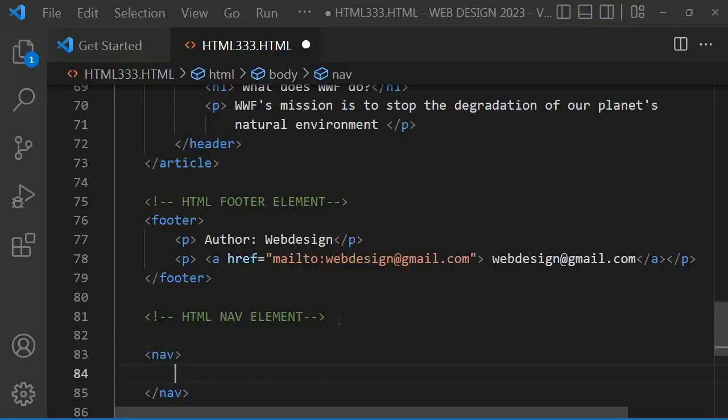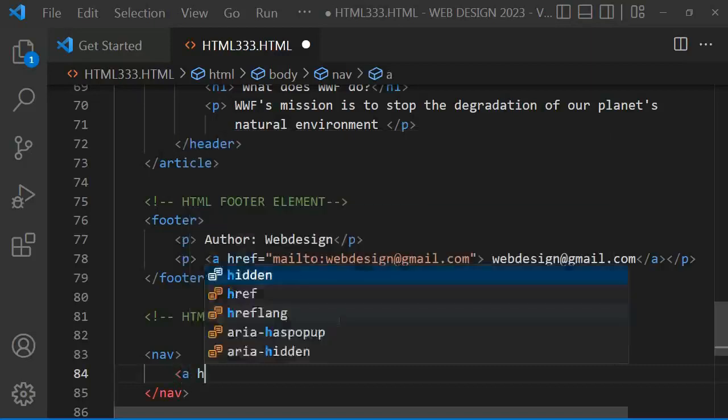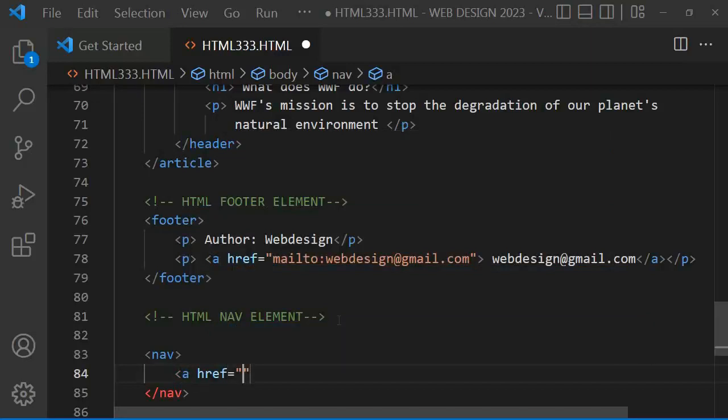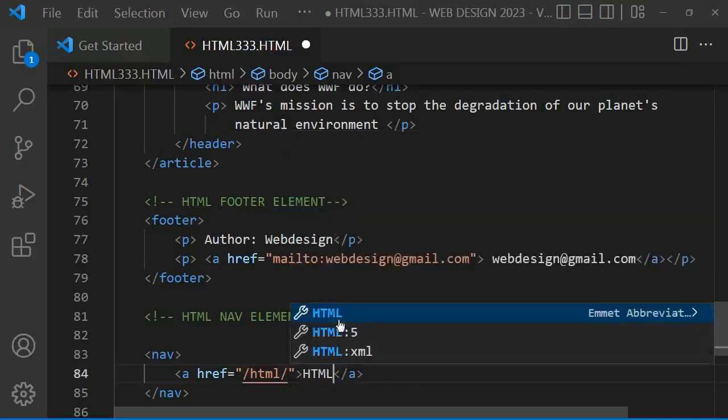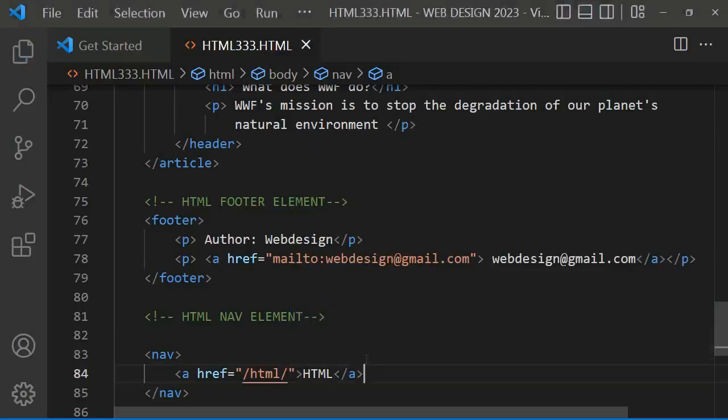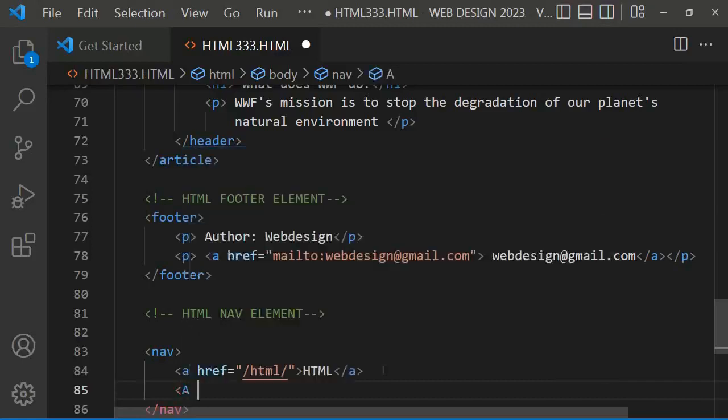So open your nav. So we're talking about links. So a href, then slash html slash. So for the first link, we want HTML to show. Then let's put another link. So let's say a href, then CSS. So we close it. Then we want CSS to display as the name of the link.